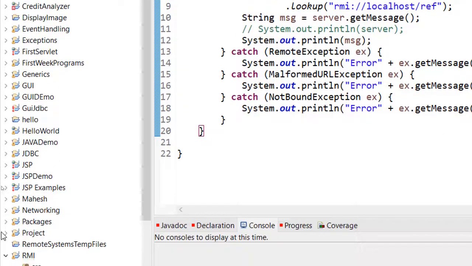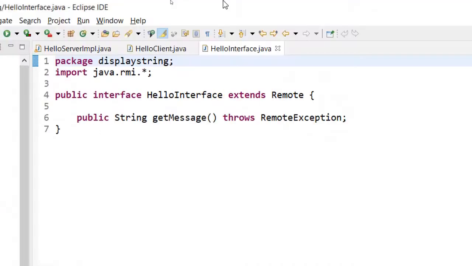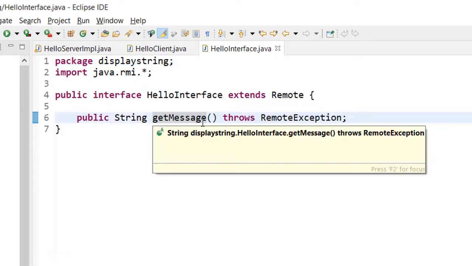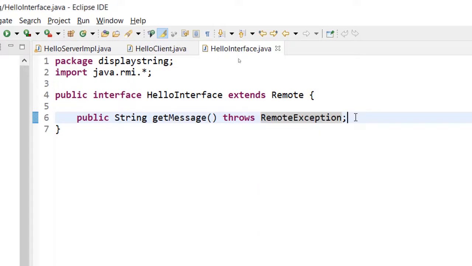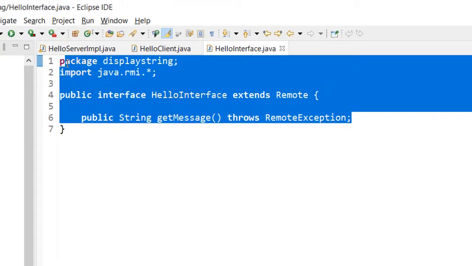Next is your hello interface. It is just an interface which provides an unimplemented method called get message, which should throw remote exception. That is the rule. If you don't make get message throw remote exception, then it will not be a part of your RMI interface.